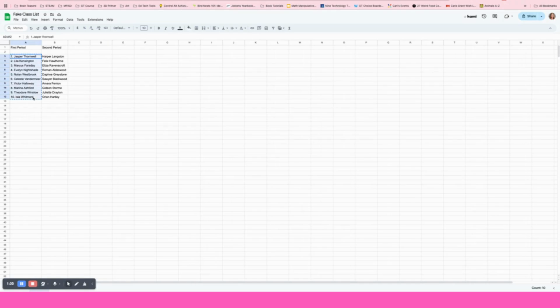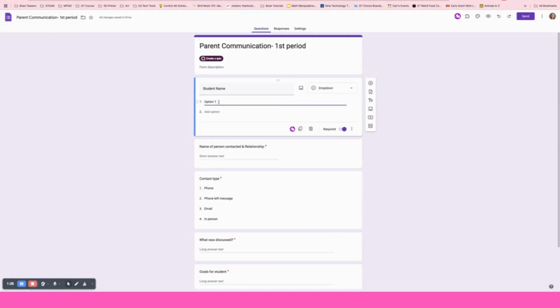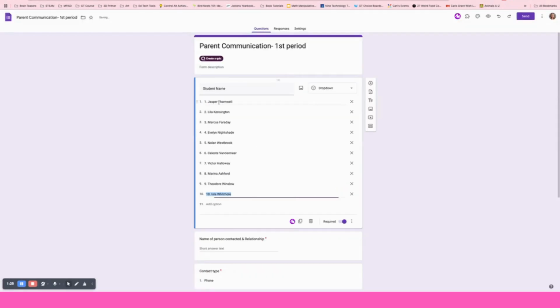What I'm going to do is I'm going to highlight those names in the spreadsheet. I'm going to copy that, and then I'm going to come over here, and guess what? I can easily paste all of those students' names. I do not have to type them all out.